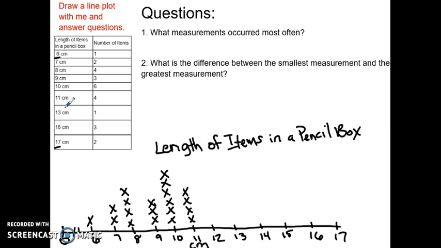12, there are no items, so I'm not going to put anything over 12. 13 has 1. 14 has nothing. 15 has nothing. So moving on to 16, we have 3 items. And then 17 centimeters, we had 2 items. So now my line plot is complete.